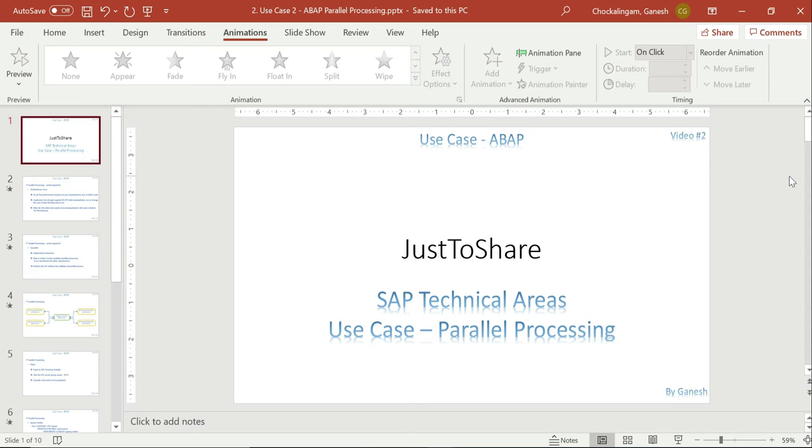We identify the particular set of code that takes a long time to run in the program. We keep that set of code in a separate function module, and execute it in different processes or different sessions. Very simple. That is the idea of parallel processing. So we'll see how we can implement parallel processing in our normal ABAP program. Okay, let's get into the slides.